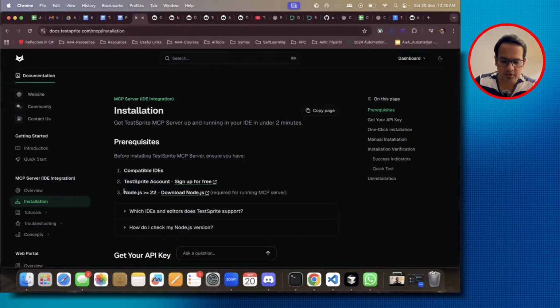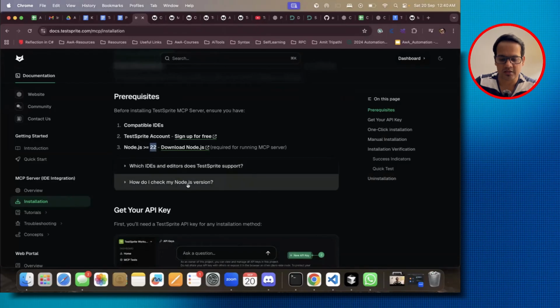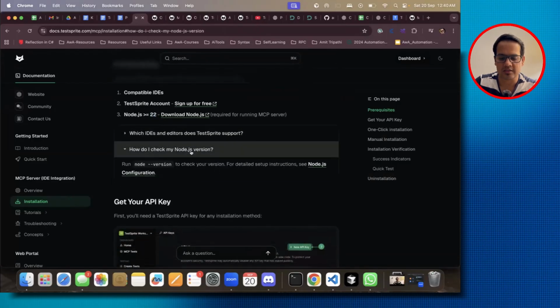Let's come back to the third prerequisite, which is you should have Node.js more than version 22. So if you don't know how to check this, you have this, how do I check my Node version? So you just have to type node --version, and it is going to do that.